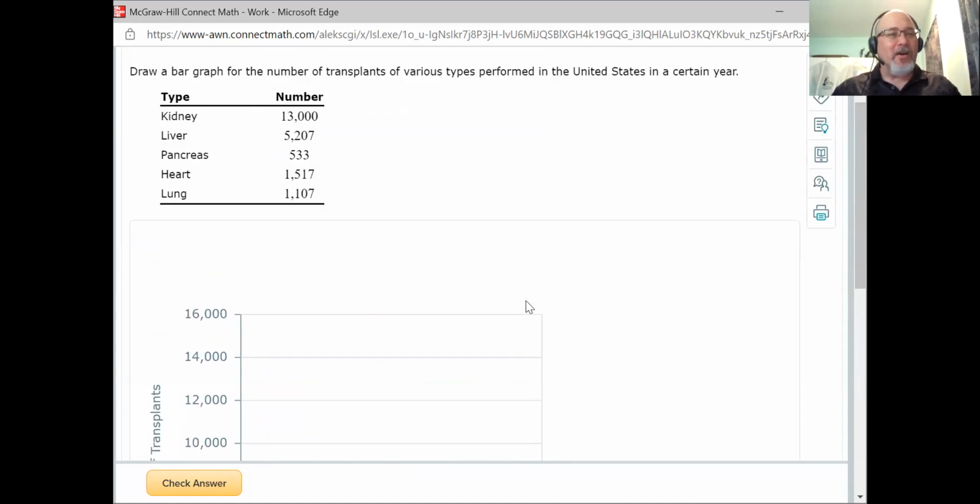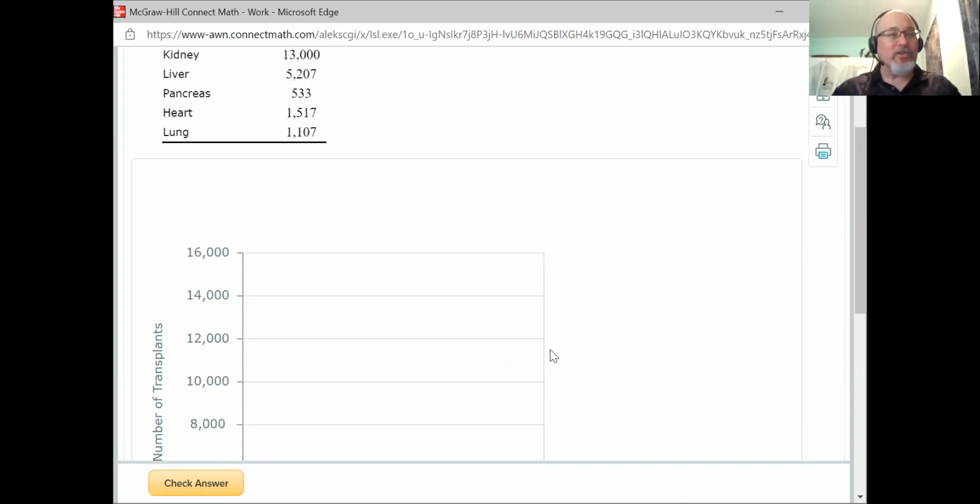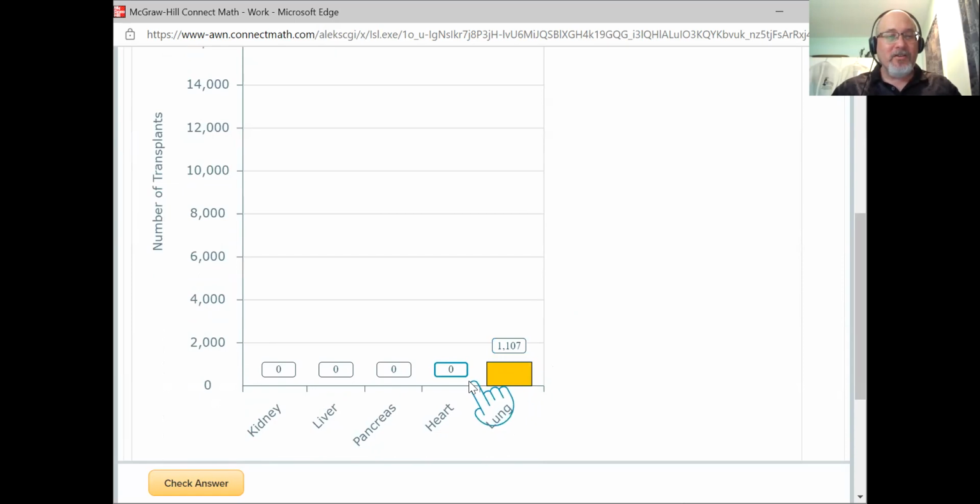Lungs is 1107. So you can click and raise the bar, but the problem with that is stopping exactly where it needs to be. 1107, that's going to be very hard to stop on exactly. And what do you know? I got lucky. But you can either click and drag. Heart was 1517. Let's see, click and drag. Heart is 1517. So is it going to stop there? It did. How nice of it to stop exactly where it needed to.